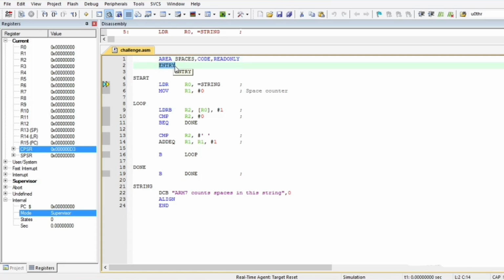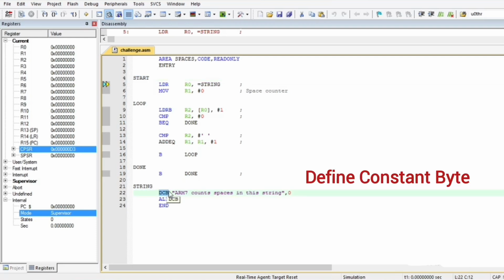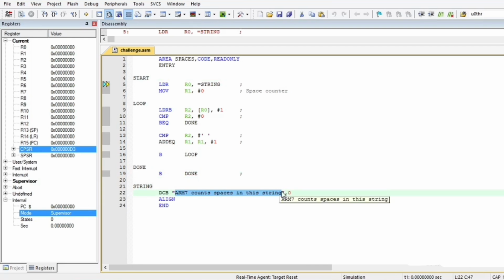ENTRY indicates where exactly execution starts. Execution starts at the very first label that appears after the assembler directive ENTRY. Start, loop, done, string are nothing but labels. Labels represent specific memory locations. DCB here stands for define constant byte. That is because each character of this string occupies 8 bits or one location in the memory.